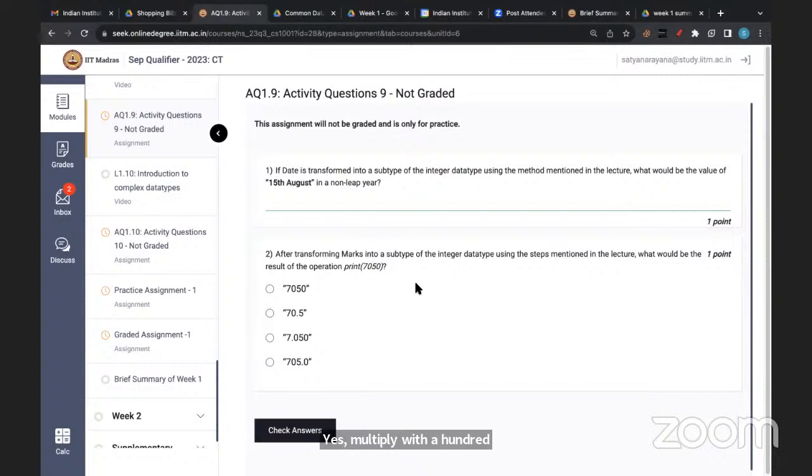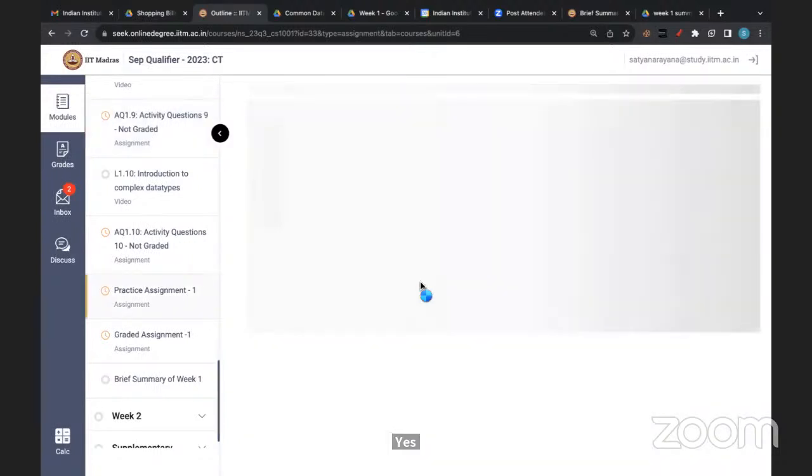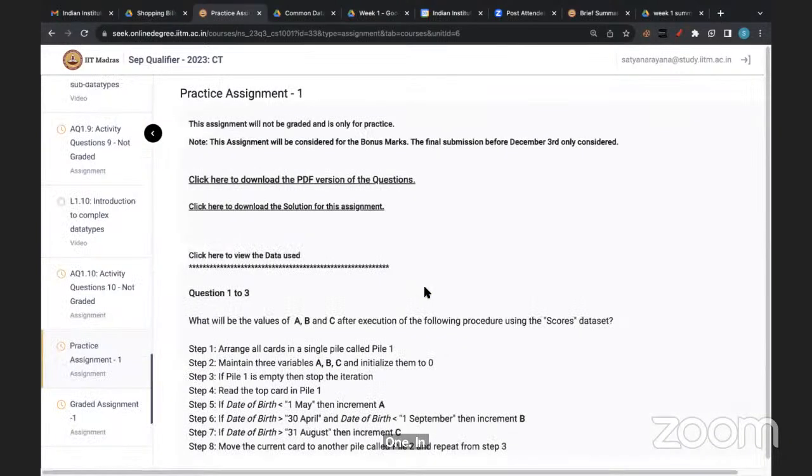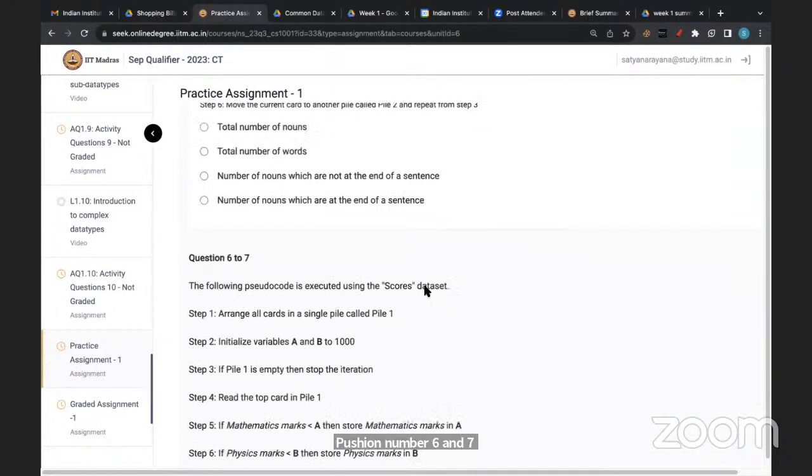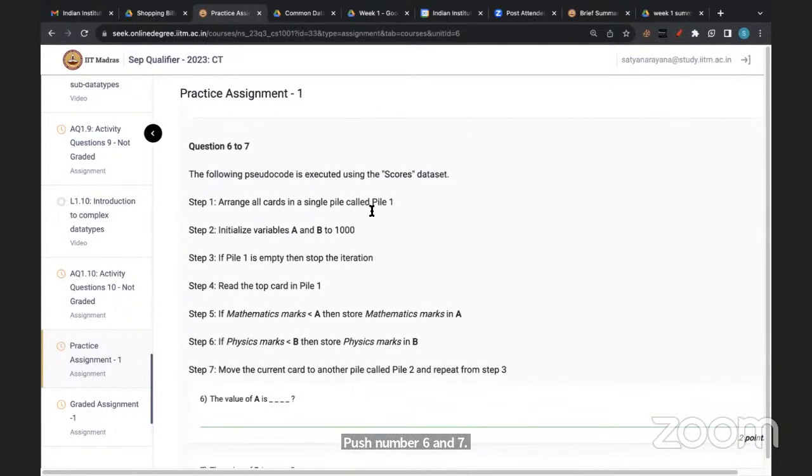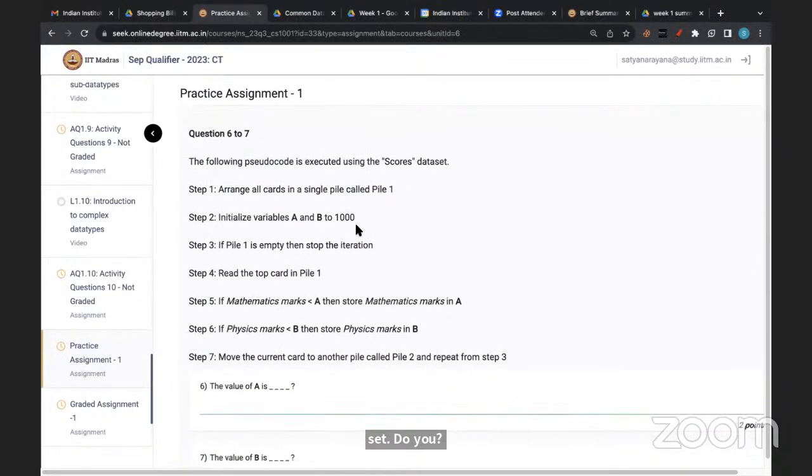Now we want the practice assignment. In this, question number 6 and 7. So execute on the scores data set. Clear? Arrange all the cards in pile 1. Initialize A and B with 1000. So we are giving the maximum value. Whenever there are no cards in pile 1, it is going to stop.